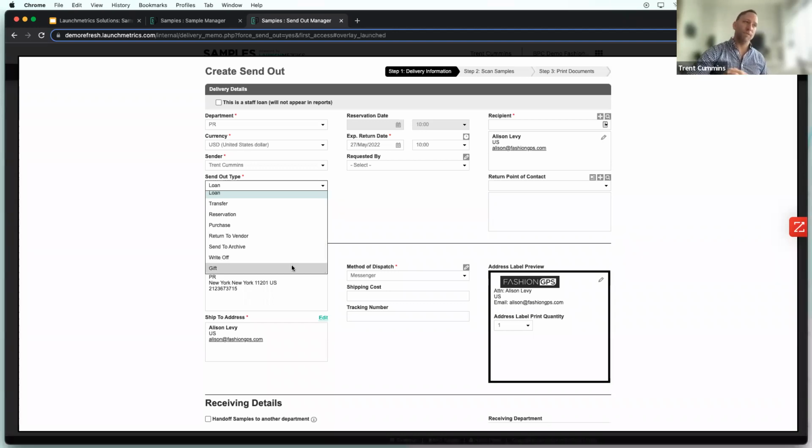On top of that, gifting's huge right now, not only PR, but influencers, being able to mark all your products as gift and have the reporting on the back end of that too. So I want to make sure this is clear because you'll be using this send out feature for a lot of things outside of loan.